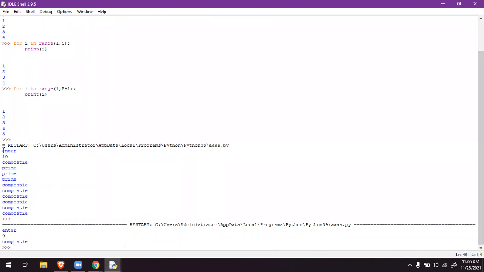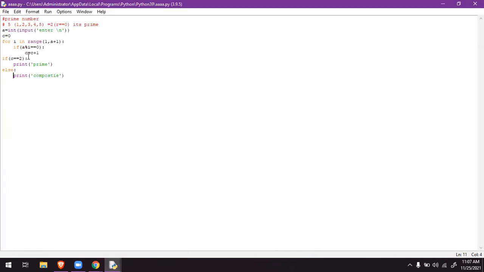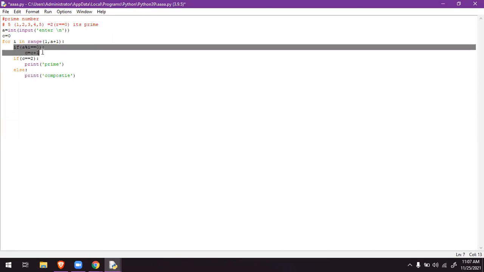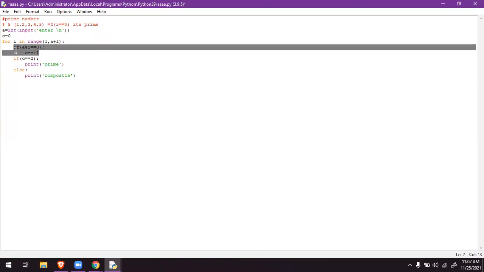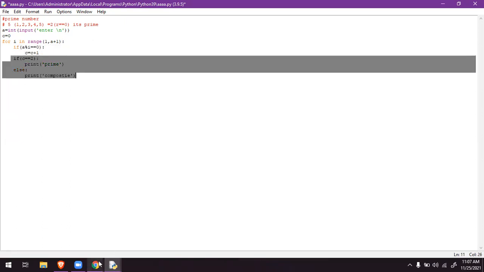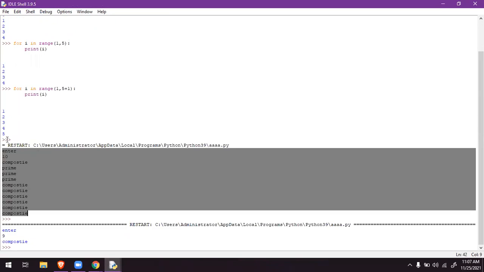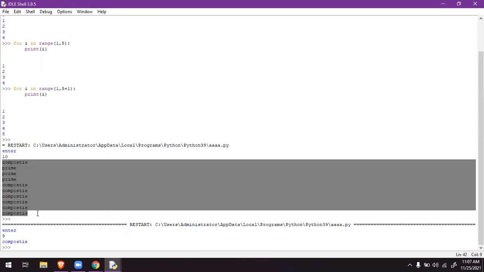See, what happened here is I'm inside the loop of the first if condition. Let me undo this. If I do it like this, I'm in the loop of the if condition. In that if condition, I'm running another if condition. That's why for every iteration I'm getting composite like that.